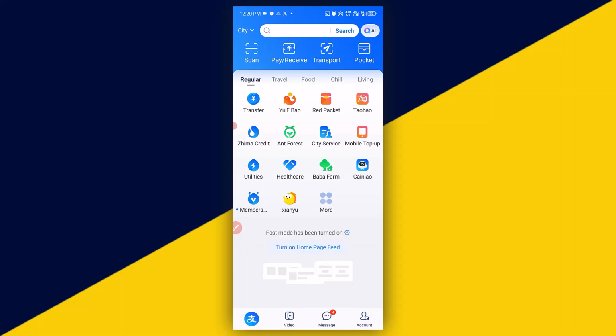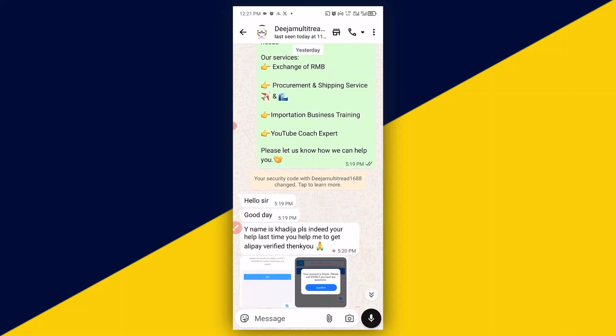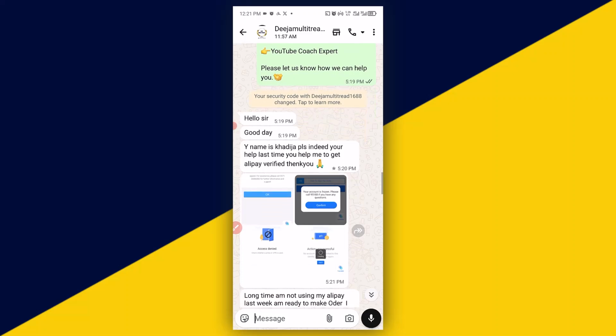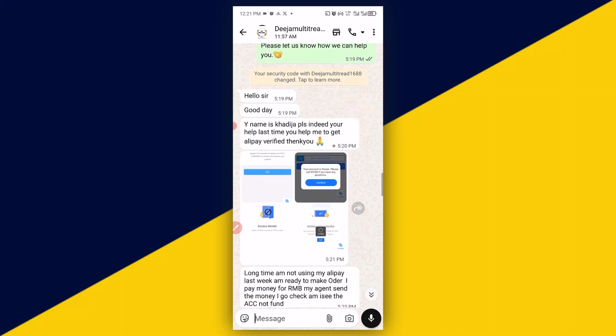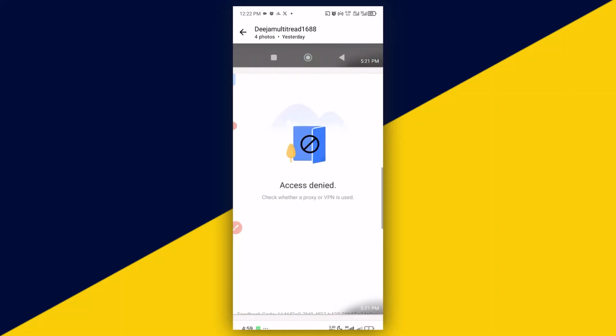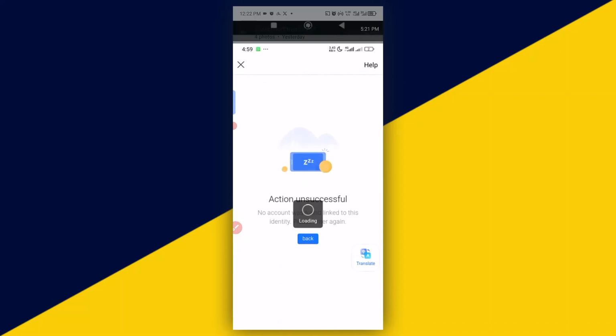So I'm going to go ahead and exit from my Alipay right here. So this is the chat right here. "Hello, sir. Good day. Name is Khadija. Please, I need your help. Last time you helped me to get Alipay verified. Thank you." That was about 2 or 3 years ago. Now they have reached out to me again, and this is the screenshot right here. The first screenshot says, "Your account is in restricted payment status and cannot be resolved through appeal. For assistance, please call this number for further information and support." And that is one screenshot, and this is another screenshot right here, and then with more troubleshooting of the account, "action unsuccessful."